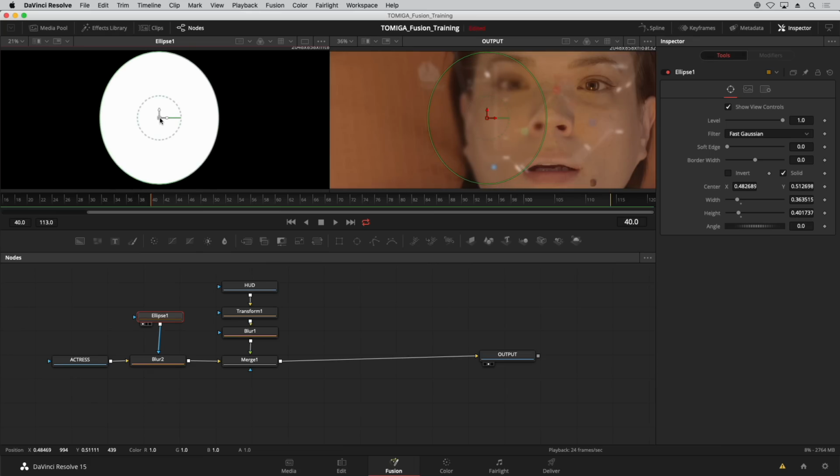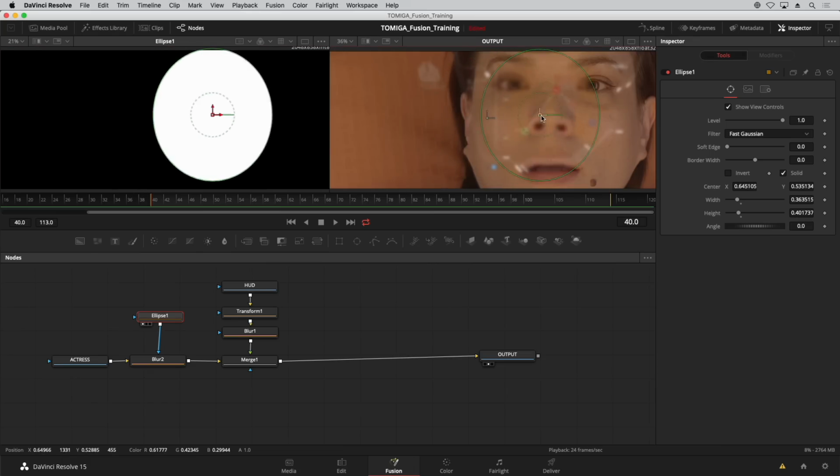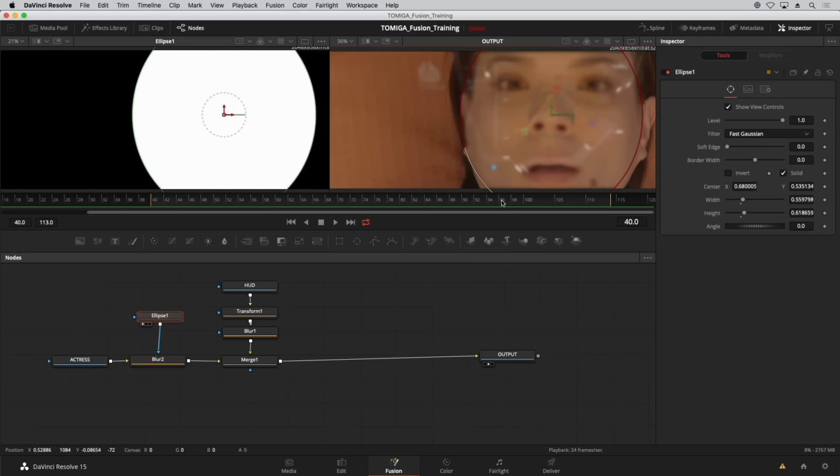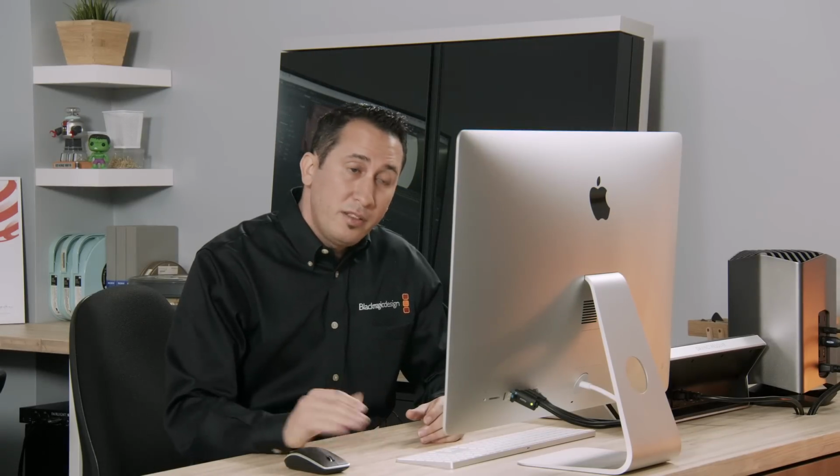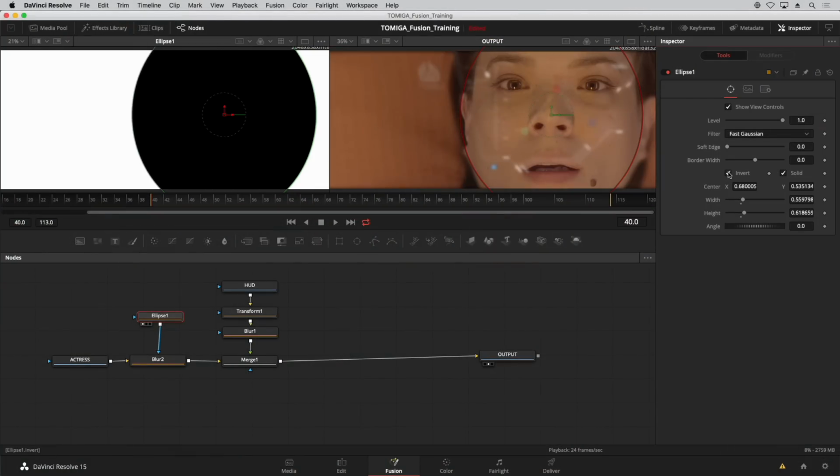Now, it's going to be much easier if I just do this in Viewer 2. That way I can see it in context with my actress. All right, great. We've got the shape where we want it. But the problem is the blur is happening inside the mask. We need the blur to happen on the outside of the mask. And we can change that by going to the inspector and clicking on the invert button. Now we have the blur on the outside, and it's nice and sharp and focused on the inside.